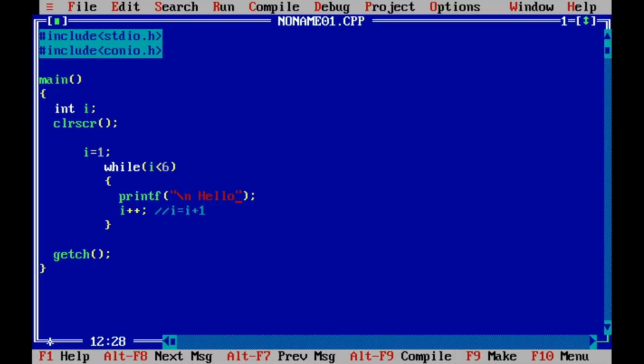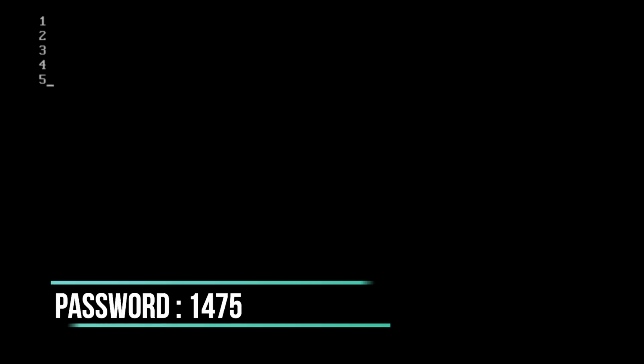Instead of hello, if we wish to print the value of the counter variable, then we can set %d and i in the printf. Again Ctrl F9. So here we have a sequential series from 1 to 5.